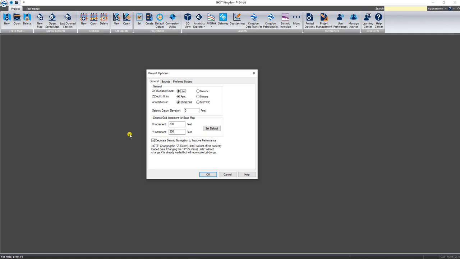This is project options. Make sure what your units are. For example, for the surface, I use meters here. For the Z depth unit, make sure whether you use feet or meters. The units are already chosen, but you can change or switch your depth units, for example from feet to meters.